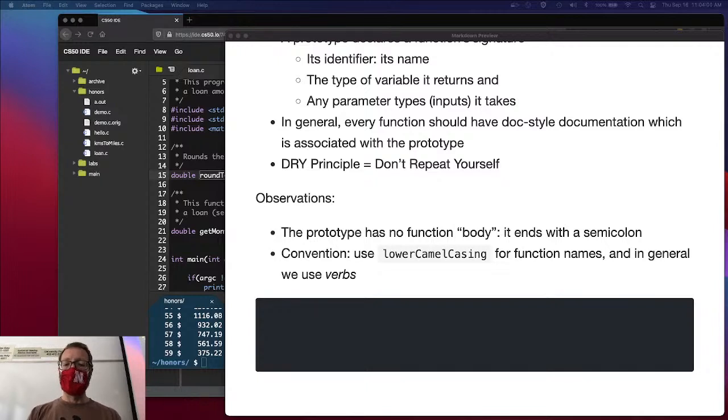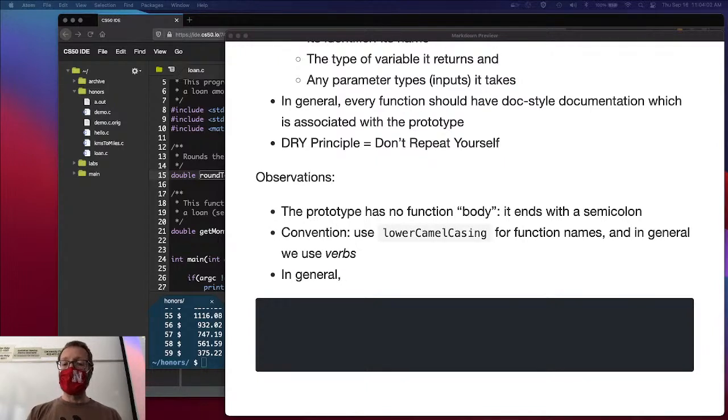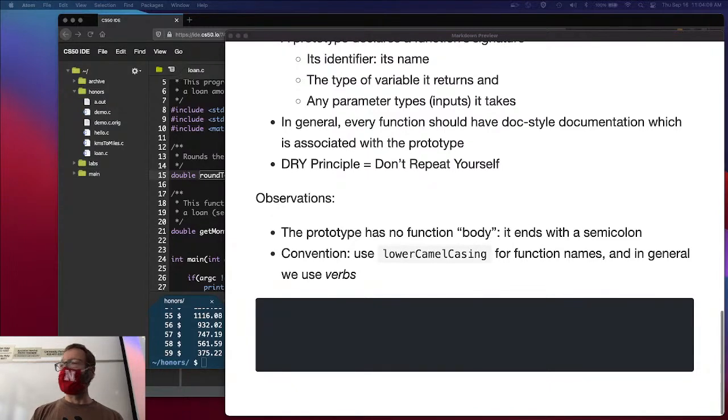In general, functions should be verbs. Why? They do things. And what is a verb? It's an action word. Other variables that you create are nouns: person, place, or thing. Monthly interest. Well, how do you compute the monthly interest or get the monthly interest?